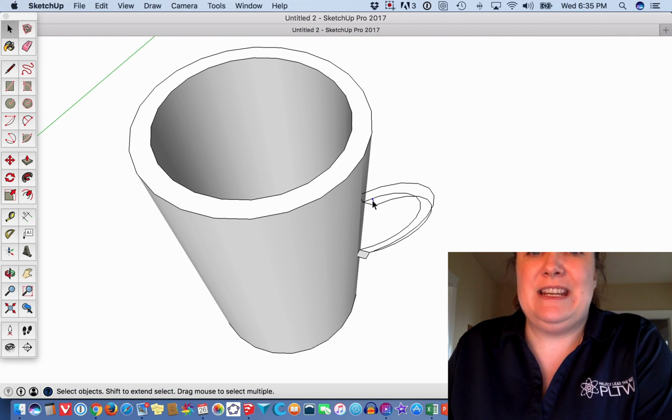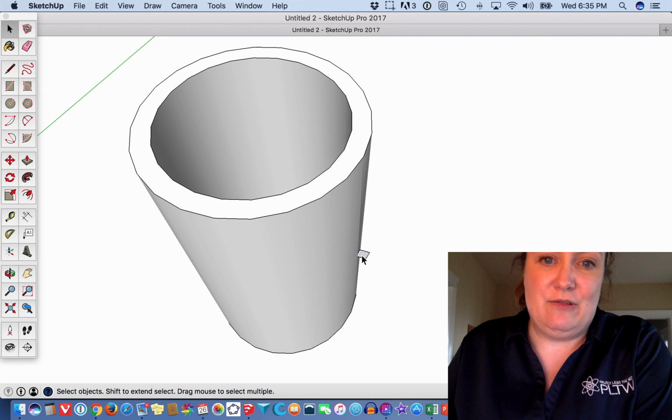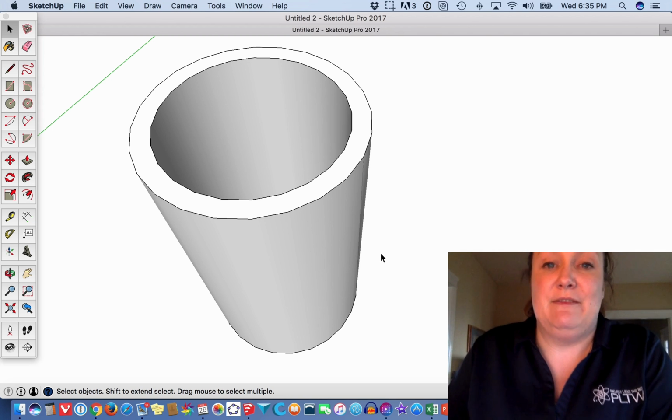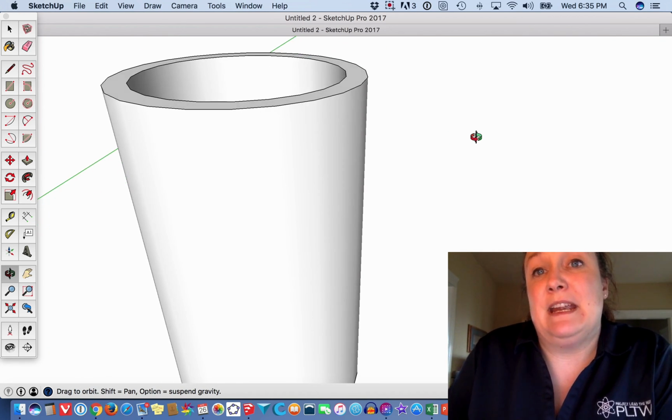It's a little bit easier if you're actually keeping your lines at the correct angles when you do this. It makes a little bit more sense for your handle. But you get the general gist of how that works. So that's the really quick and dirty way for making a mug.